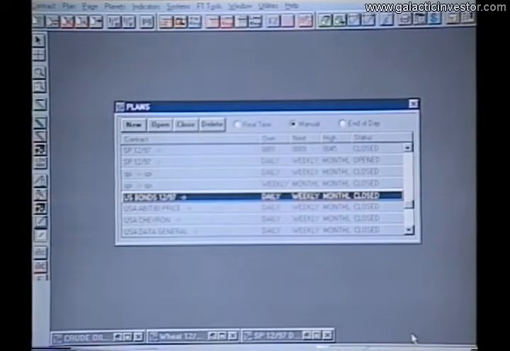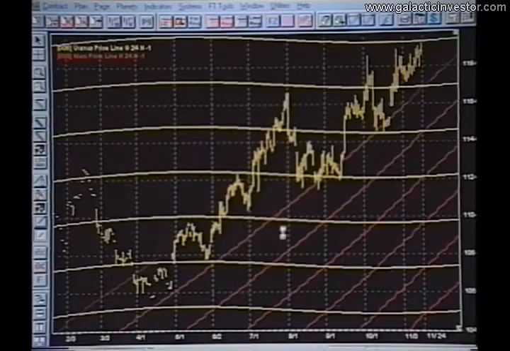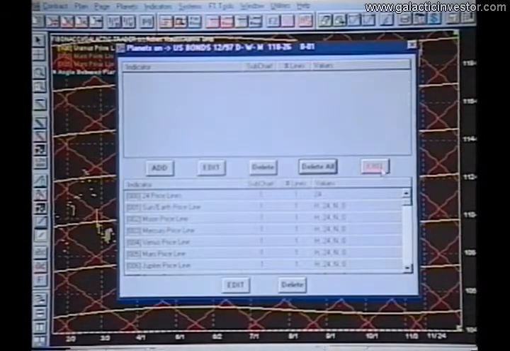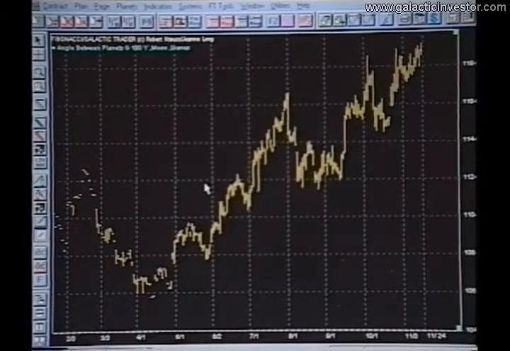What's the determine whether we use it? I'm going to tell you. You'll see. Okay, now let's assume that I called this bond chart up, right?